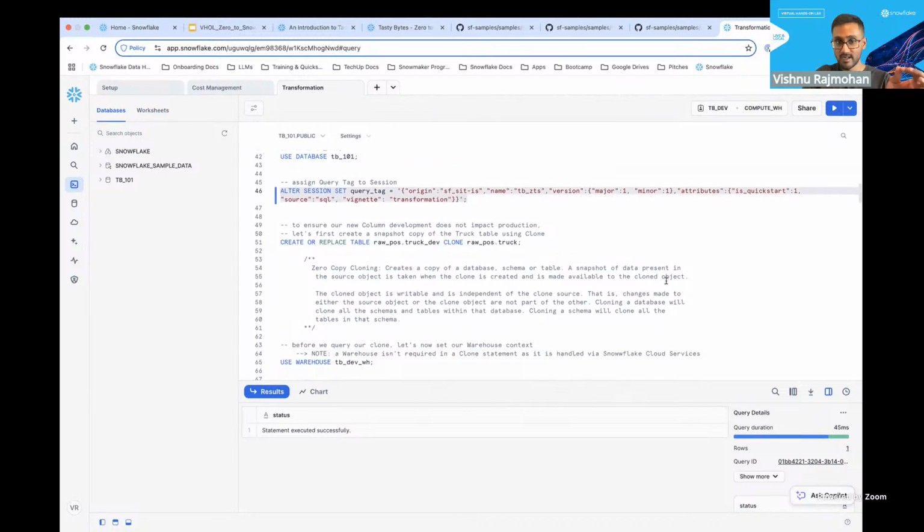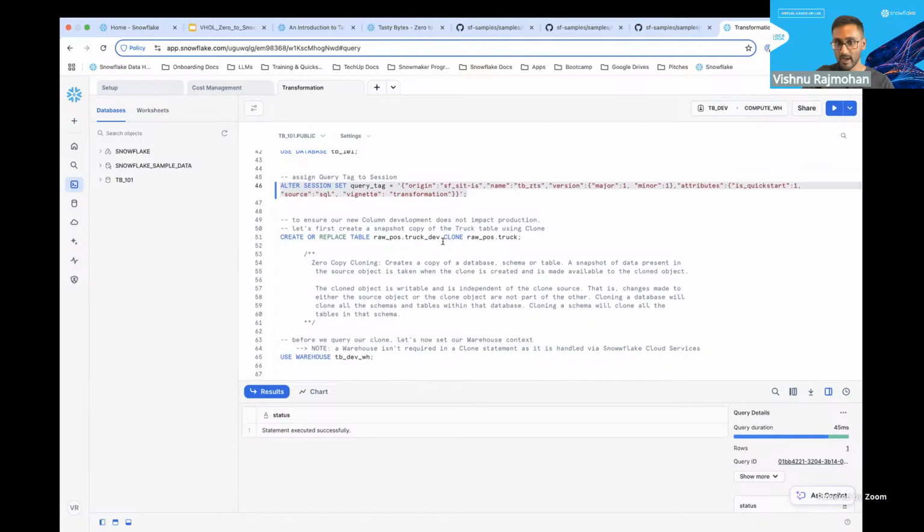Now to demonstrate zero copy cloning, in order to create some additional processing or additional columns in your prod environment, you may not want to work off your prod tables, just to make sure that you're not doing something wrong. Or at the same time, they can be queried in real time by your consumption layers. So you may not want to really work off your prod tables.